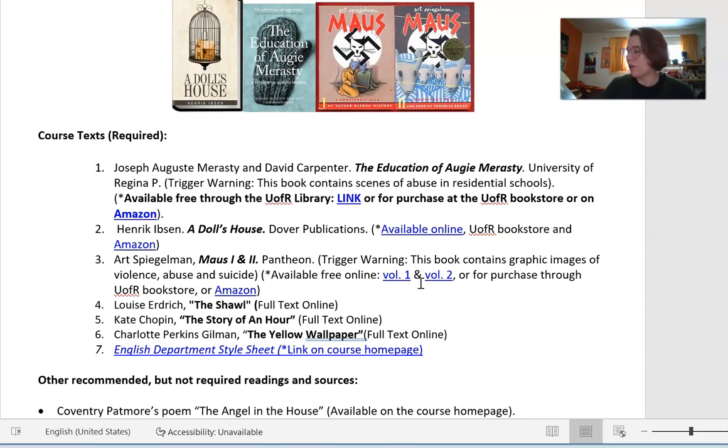So it's about the author, Art Spiegelman's parents, who were Jewish Holocaust survivors. And basically, it's also a love story between these two, his 2 parents, how they met, how they fell in love, and everything that they've endured through their young lives and after. But it's a bit of a tearjerker too. So both those texts, The Education of Augie Merasty and Maus, deal with sensitive issues and issues of mental health and abuse and all of these things. So these are issues that we're going to be talking about in this class.